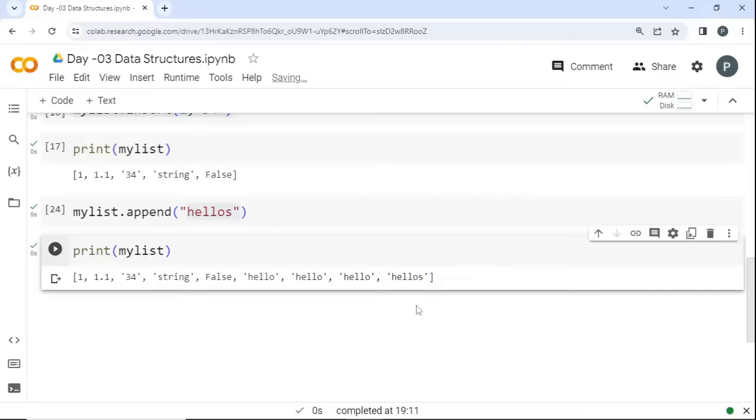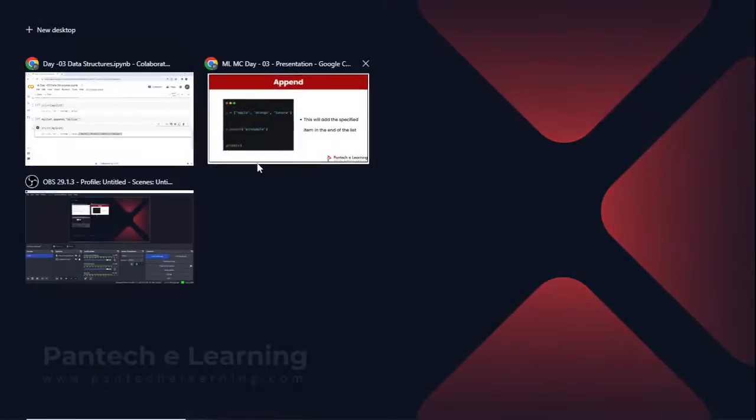Okay, so that's how a list works. Append works. Duplicates are allowed. You can modify a list once you create it. These are all properties of a list.